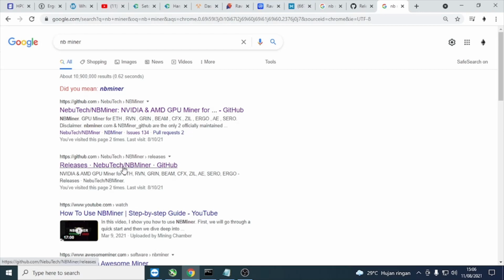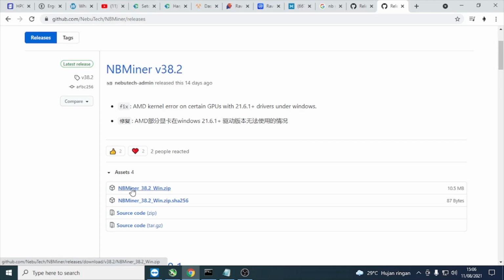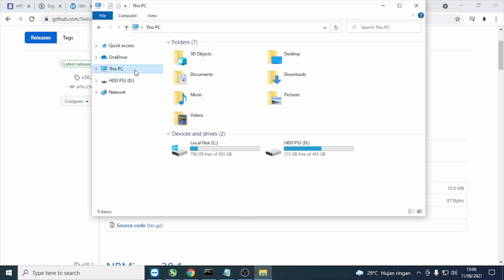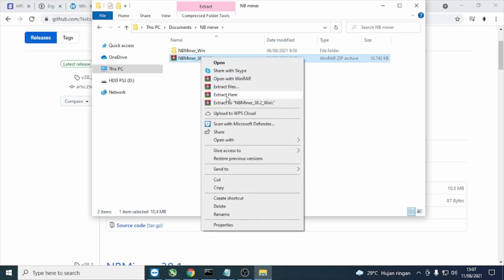Nibutek or NBMiner GitHub, and we choose NBMiner 38.2 WinZip. Here I've already downloaded the NBMiner, and I put it in my documents folder, NBMiner. Right click, and we extract here.